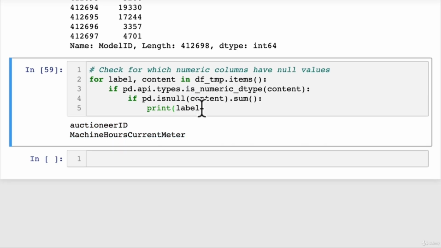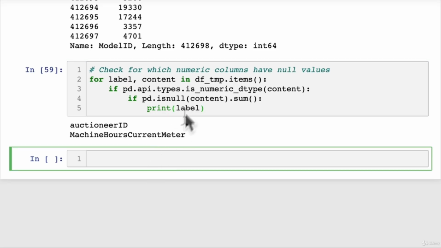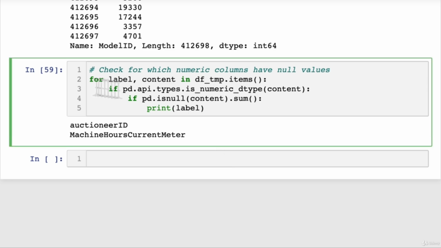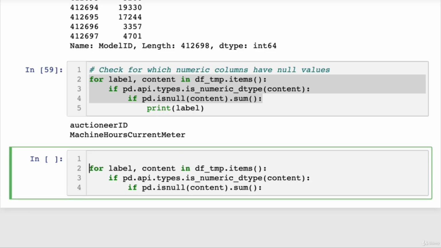All right, now that we know which numeric columns have null values, we can fill them with something. So what we might do is fill the numeric rows with the median. So how might we do that? We can just take this. We'll copy this down here. Right, we're going to go fill numeric rows with the median.